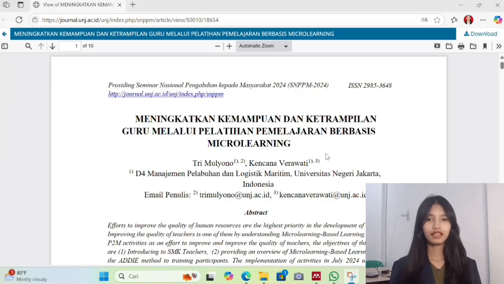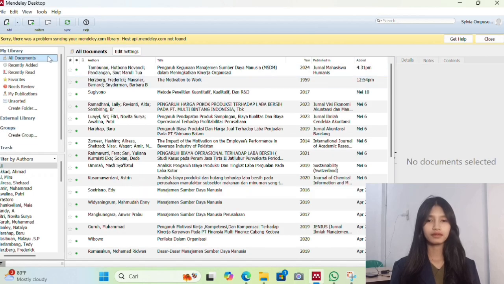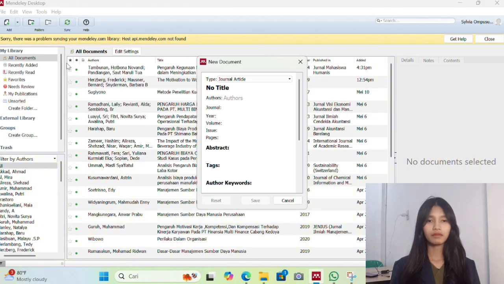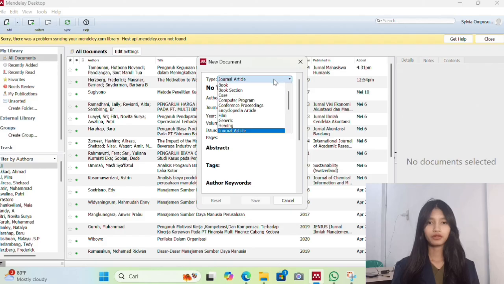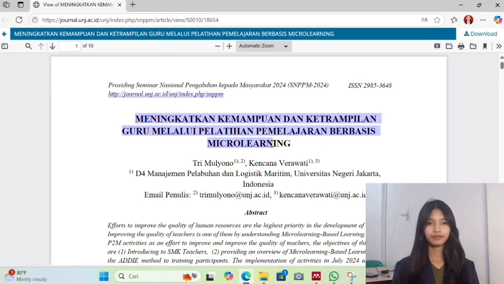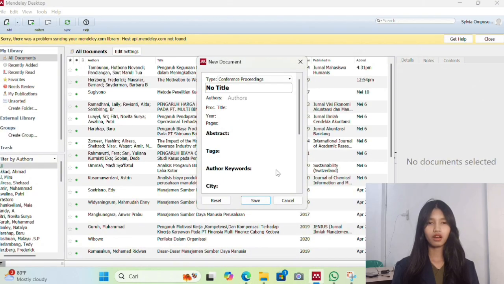The next thing is to cite a conference proceeding. We can go to Mendeley, File, and then Entry manually. We have to choose conference proceeding in the type column and then copy the title from the proceeding and paste it to the title column.